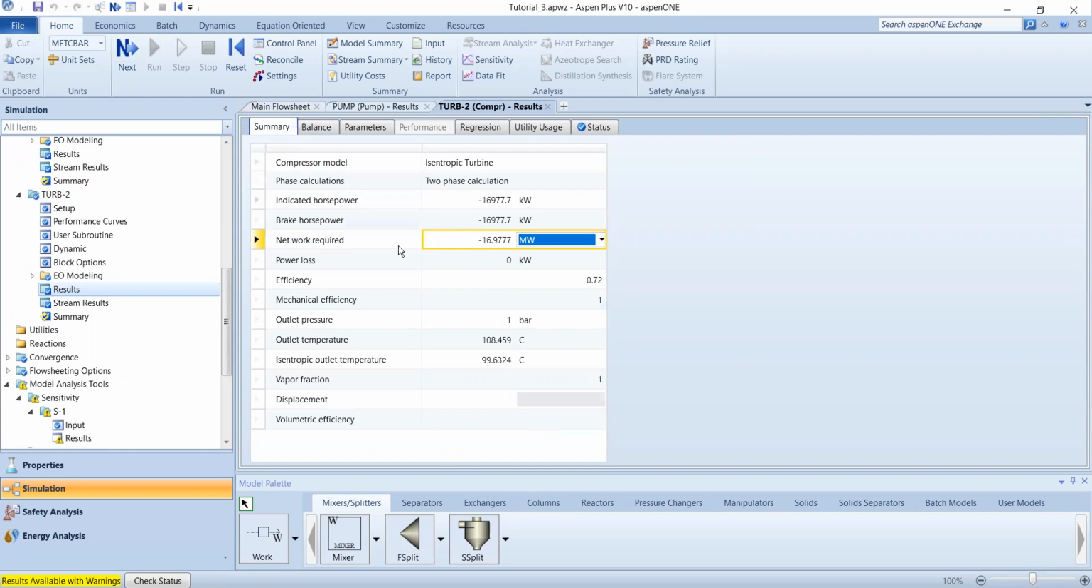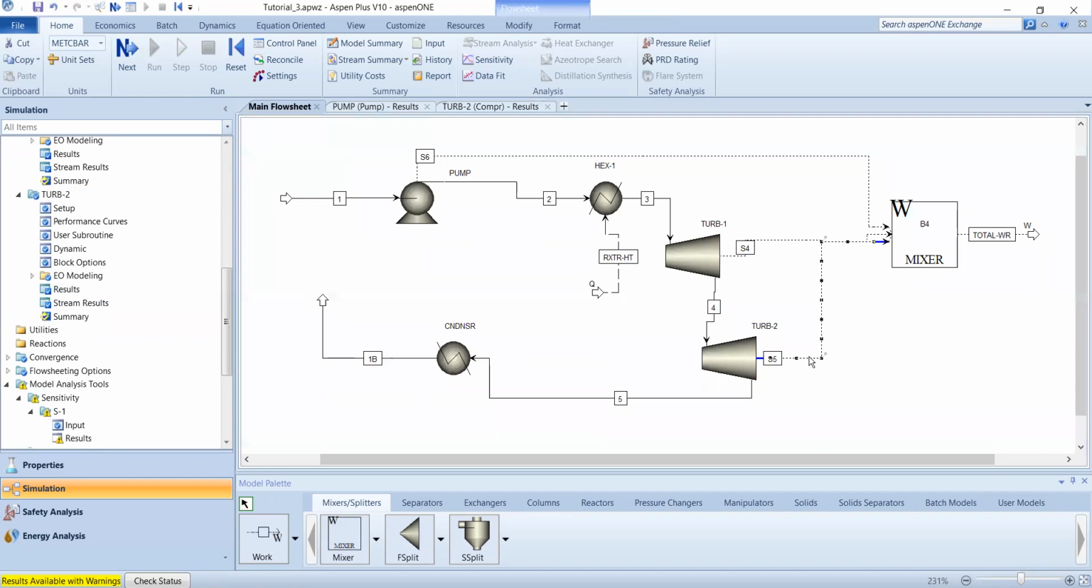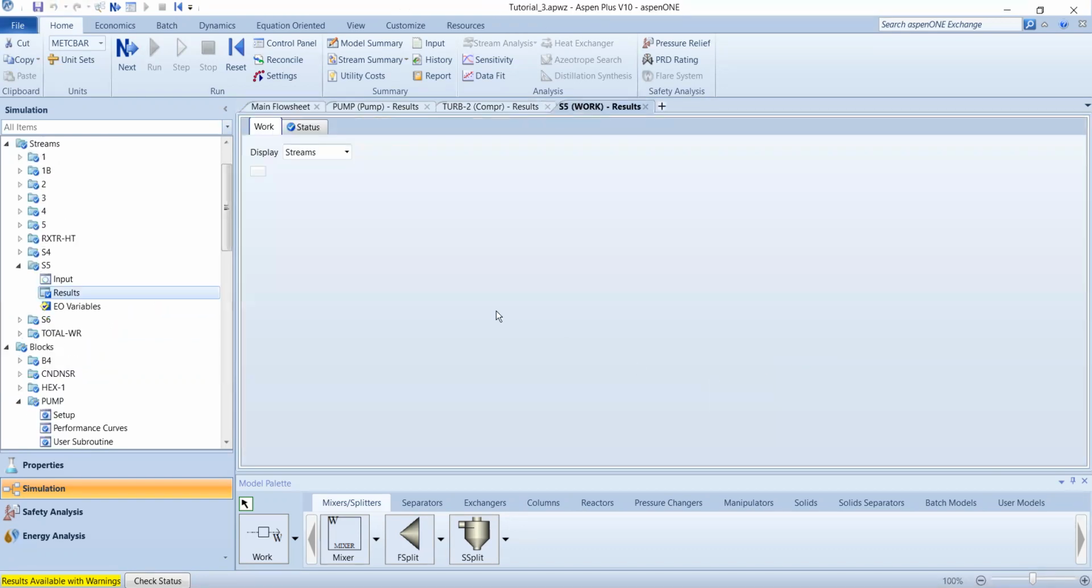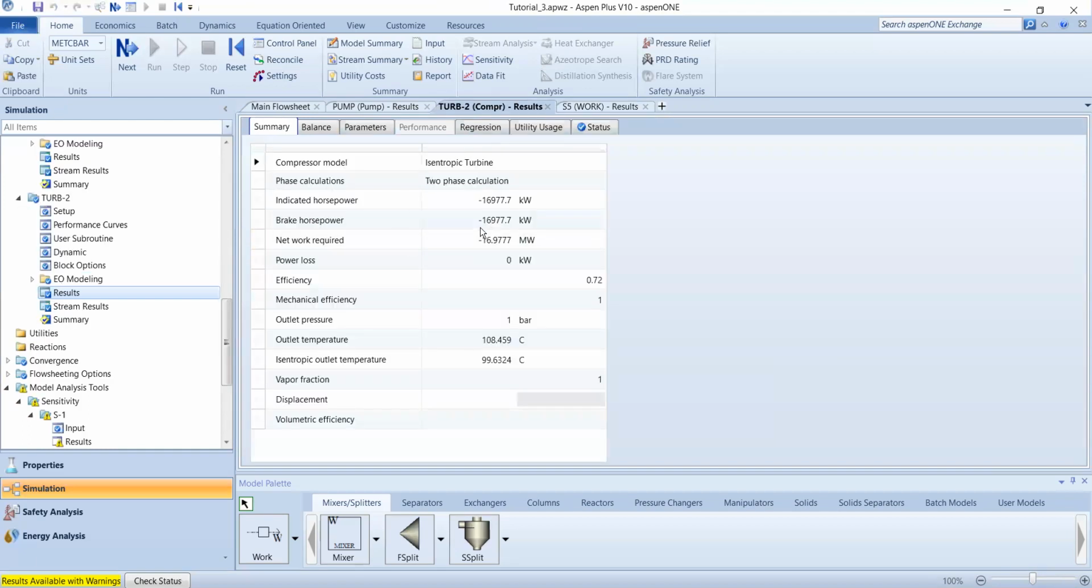Alternatively, if you don't want to look at it here, you can always click on this output work stream. So if I double click on S5, which is the output stream leaving the second turbine, I'm going to get the same number, just minus 16977 kilowatts, which is the same as minus 16.9 megawatts, right? And this is the electricity from your second turbine.